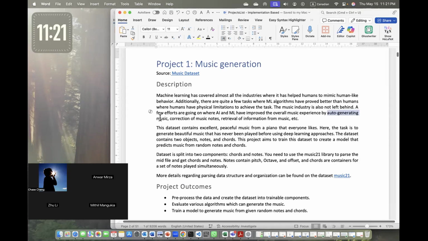which means that we are going to use the way the musicians work. Okay, so your deep learning model will generate music on its own. So that is the idea.